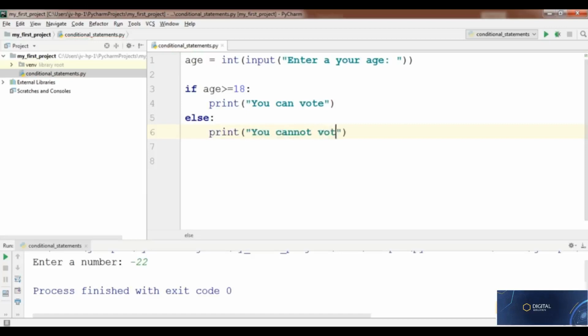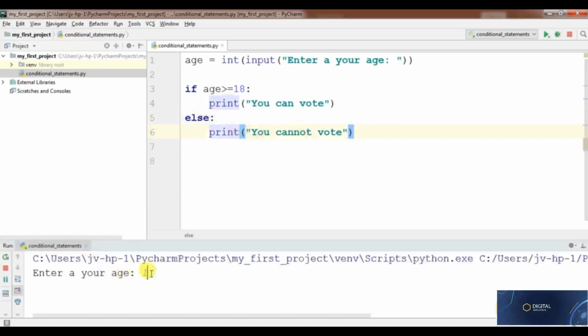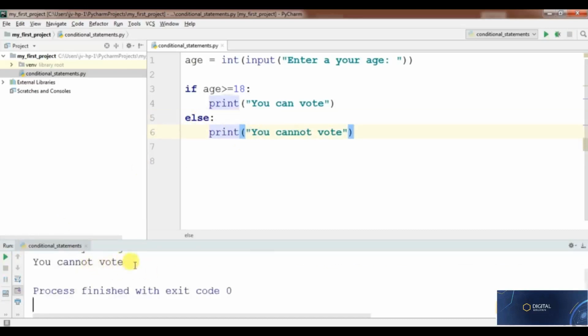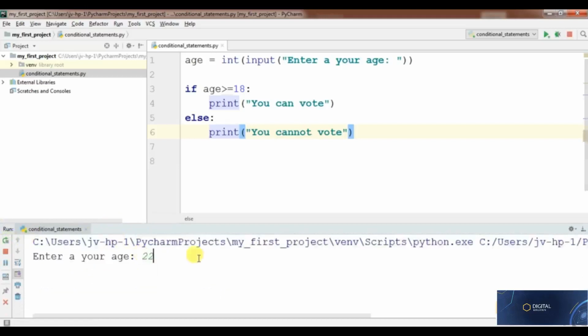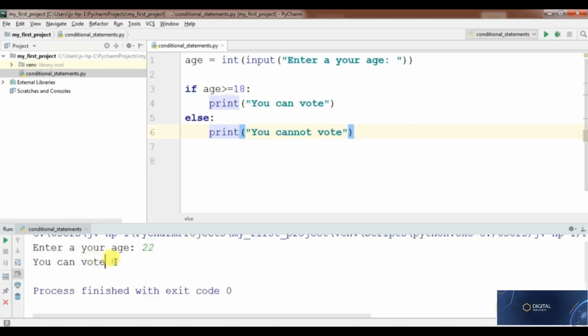you cannot vote. Now if the condition is true, age is greater than or equal to 18, it will come into this block, execute this statement and come out of this. If the condition is false, it will go to the else part and execute this part. Let's run it. 12. So you cannot vote. Let's run it again. 22, and you can see you can vote.